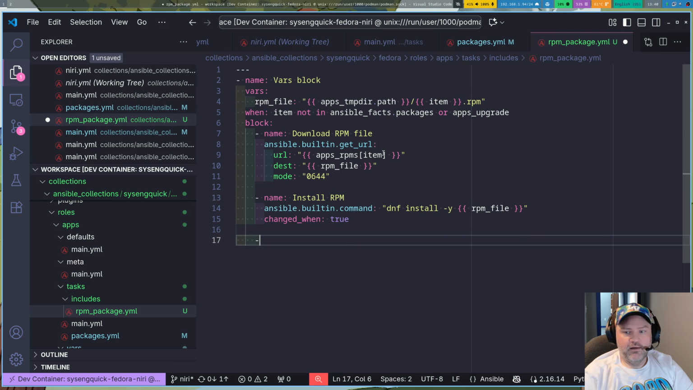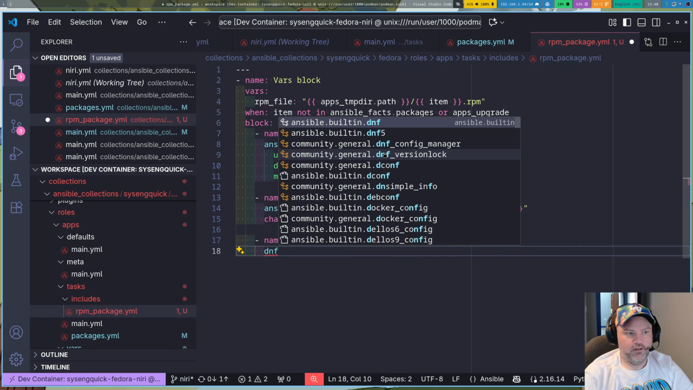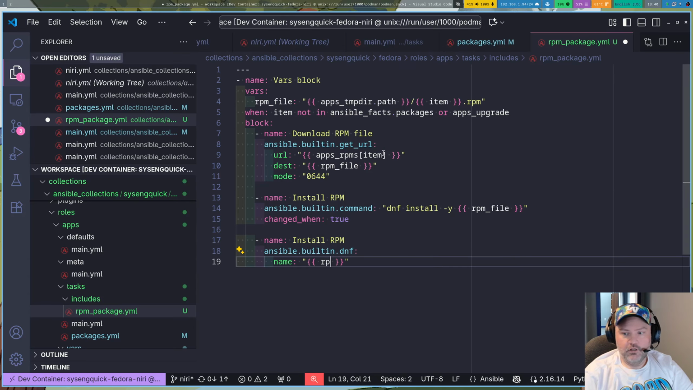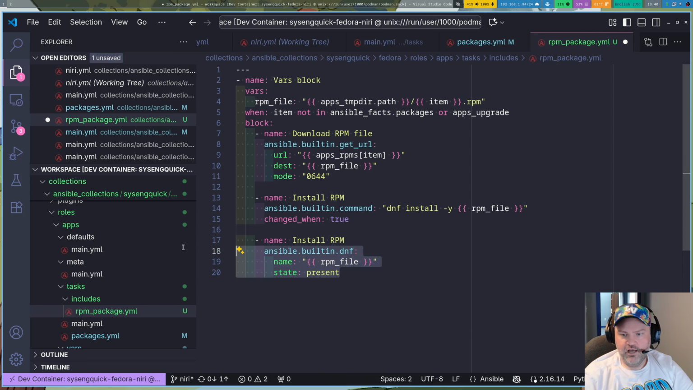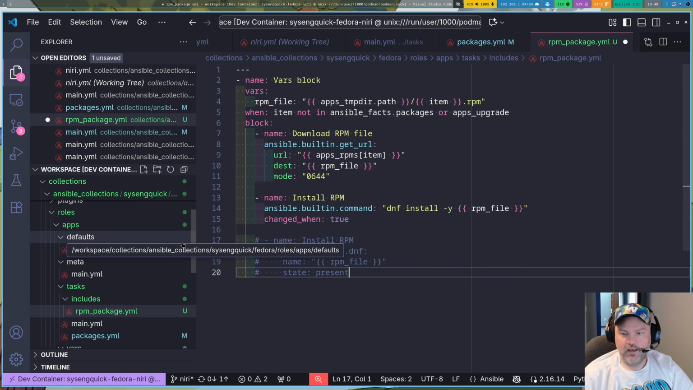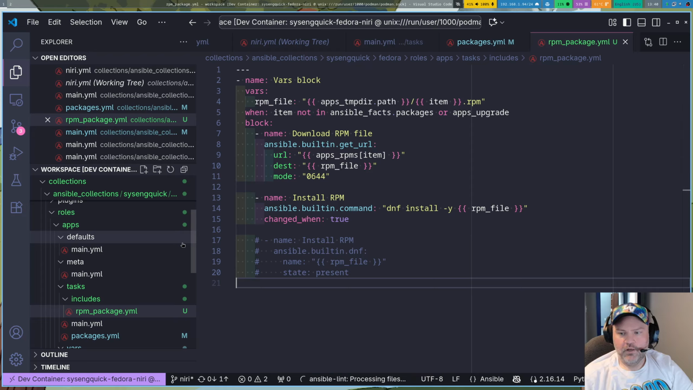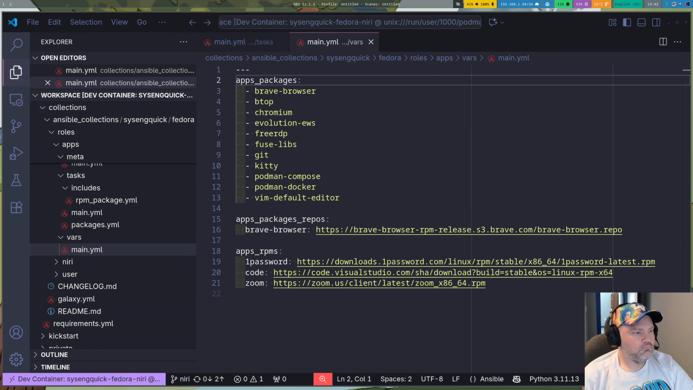I will go ahead and comment out the proper way to do it, even though it's not working for me. So it should be RPM file and state present. But again, this is not working for me, so I'm going to go ahead and leave that commented out. But I'll have it for whenever I figure out what I'm doing wrong, or if there's a bug fix that gets released later. Okay, I think that's everything we need for the RPM packages.